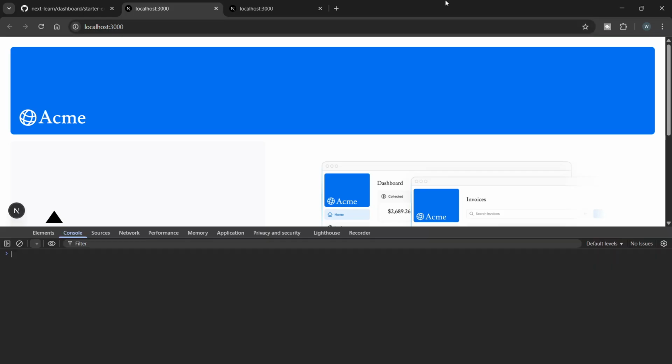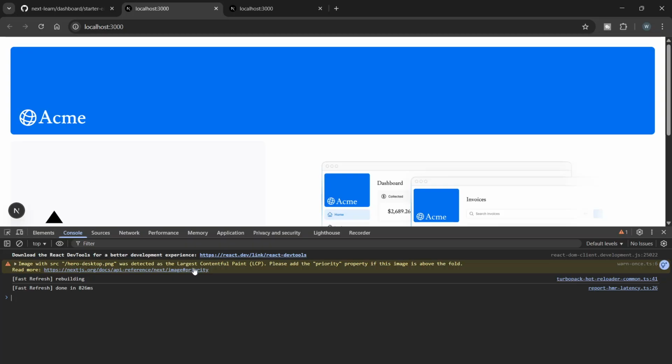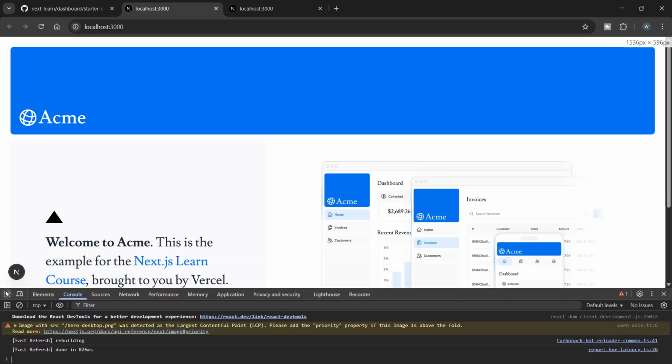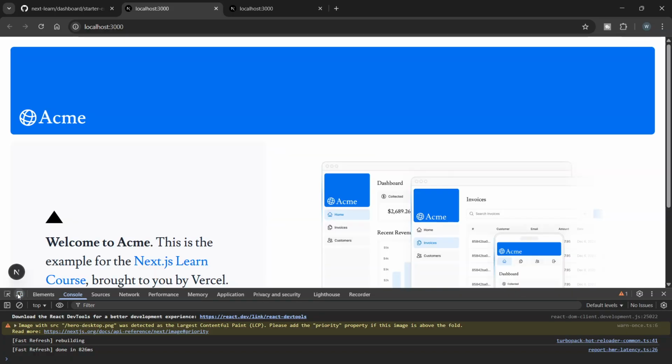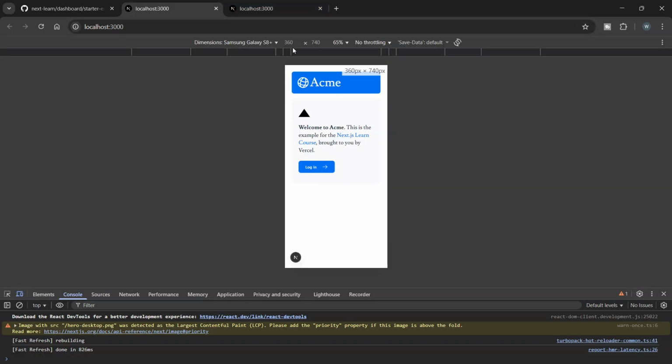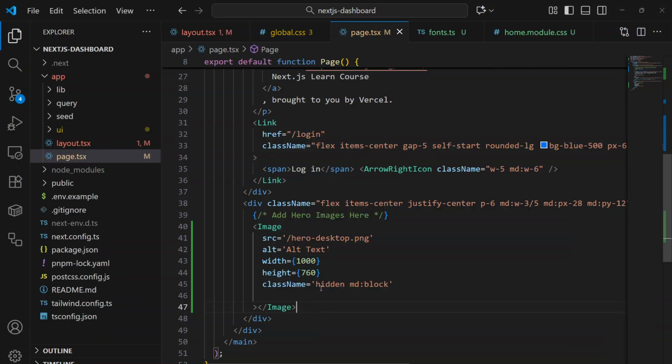Let me just try changing this to something different. So you can see when I switched to mobile or a small device, image is gone. But when we are switching to desktop mode, you can see the image is there. So this is basically being achieved using this hidden and MD. On medium devices it's block. On small devices, it's hidden. So this was just one way of showcasing this.